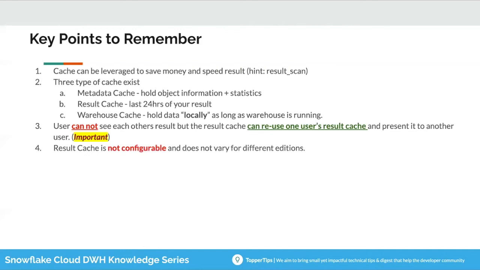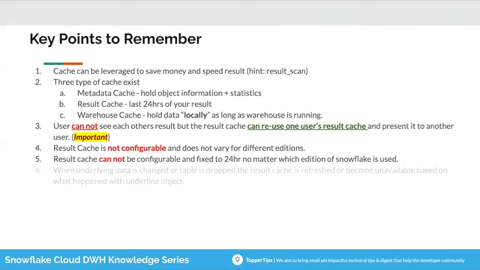The result cache is not configurable and does not vary for different editions. Whether you are taking Standard or VPS, it is not configurable and will behave exactly the same way irrespective of the edition. The result cache cannot be configured and has a fixed 24-hour length. When underlying data is changed or a table is dropped, the result cache is refreshed or becomes unavailable, based on what happened with the underlying object.